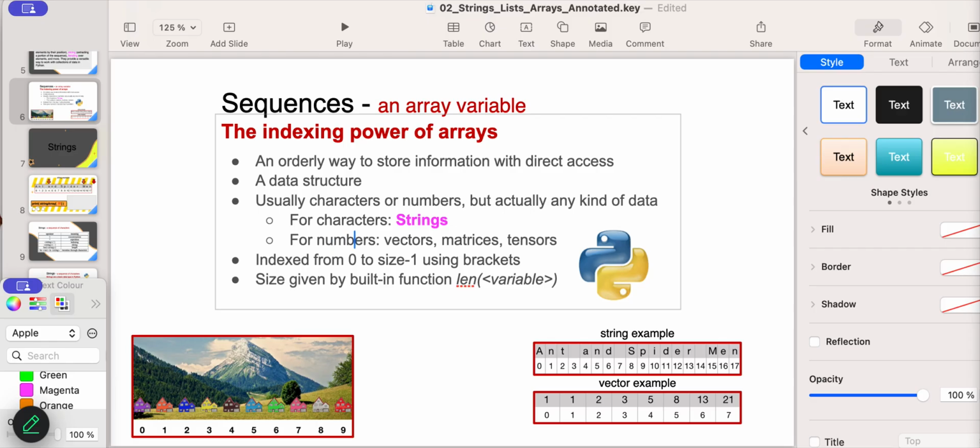So if we are to store numbers, we would have a vector of numbers. If we are to store characters, we would have a string. And then they would be indexed from 0 to as many as we need. So we would say from 0 to n.